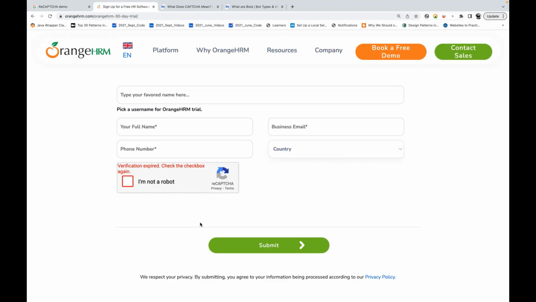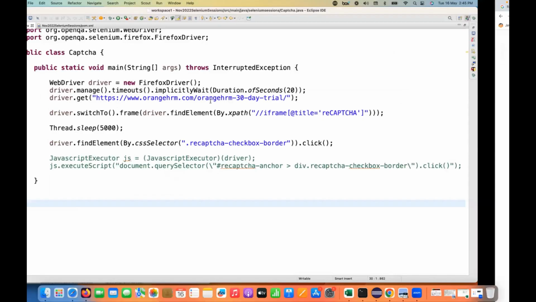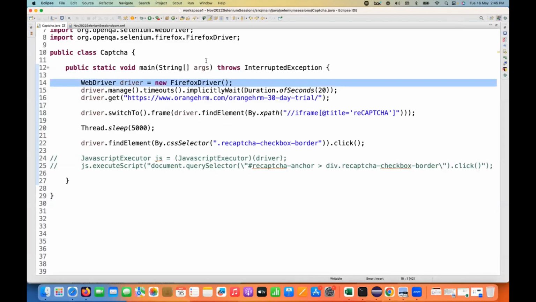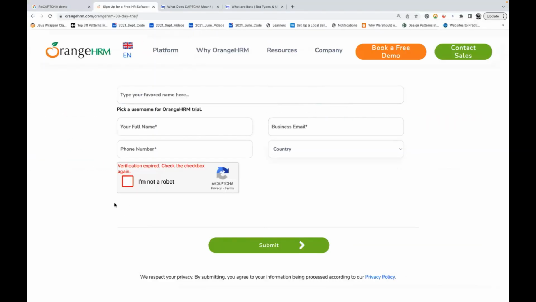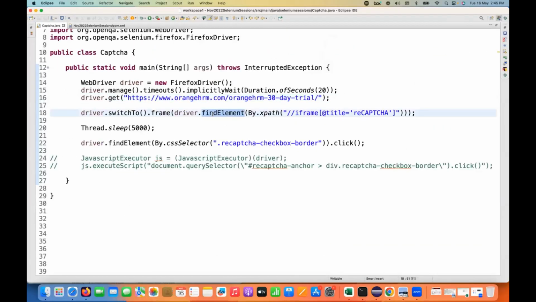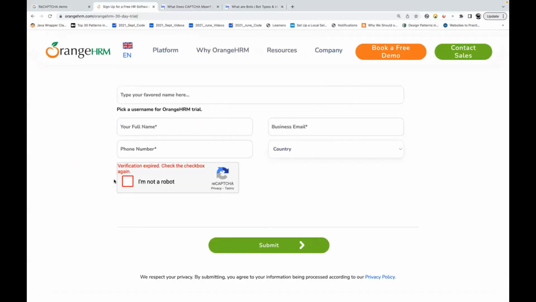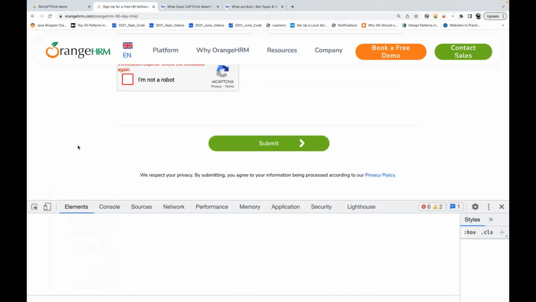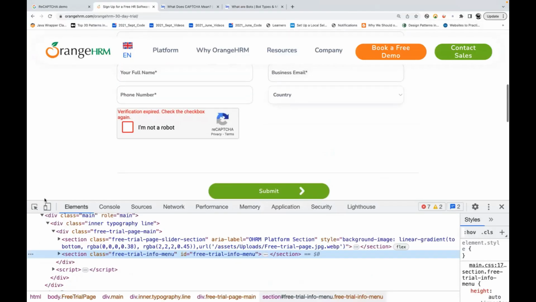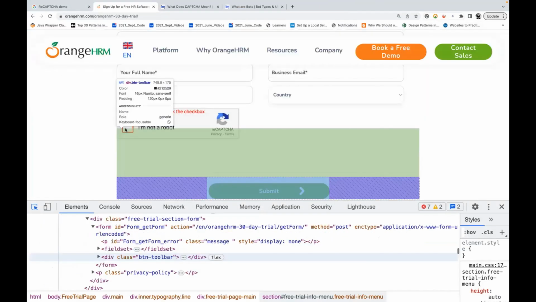Okay, now let's do one thing. Let's try to automate one basic scenario. I'm using the Firefox driver and launching this Orange HRM application. Most of the time you will see that this reCAPTCHA image is available inside an iframe, to prevent more DDoS attacks or unnecessary sniffing. So they deliberately provided it in the form of an iframe.